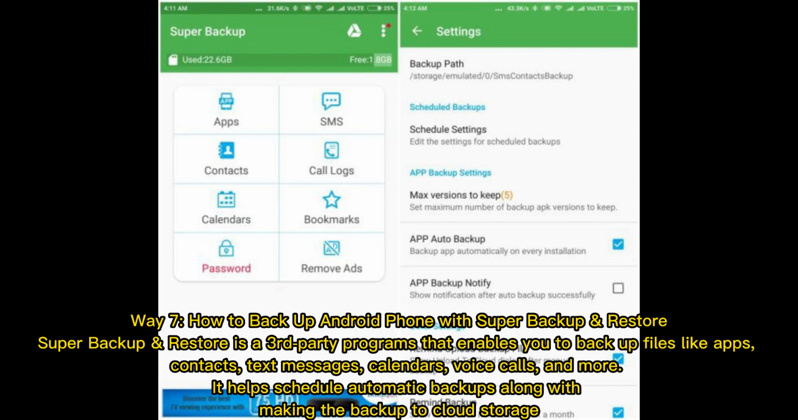Way 7. How to back up Android phone with Super Backup and Restore. Super Backup and Restore is a third-party program that enables you to back up files like apps, contacts, text messages, calendars, voice calls, and more. It helps schedule automatic backups along with making the backup to cloud storage.